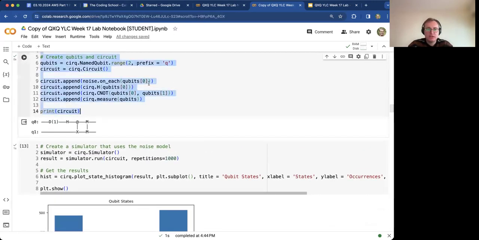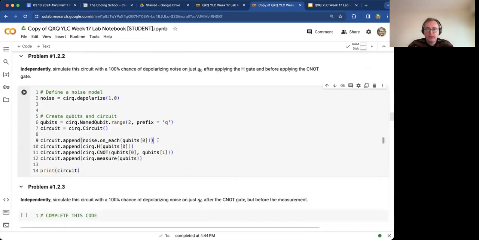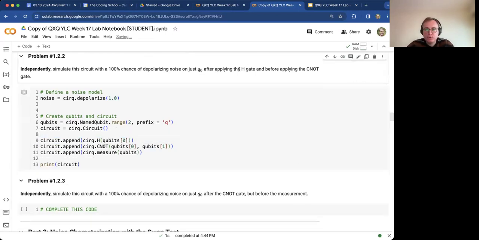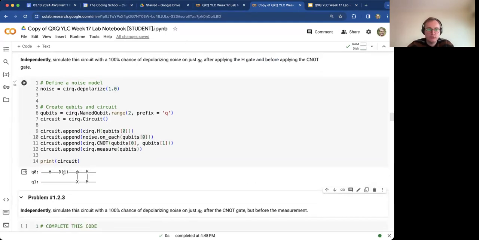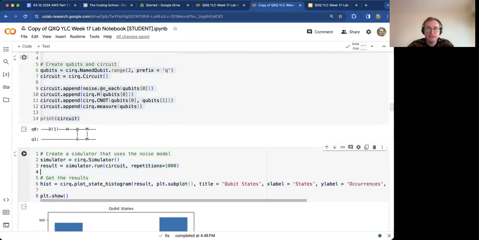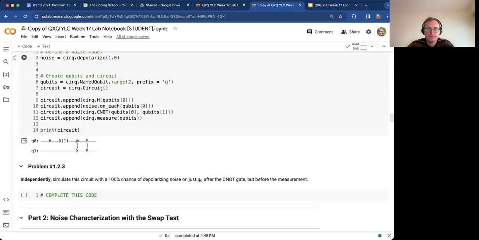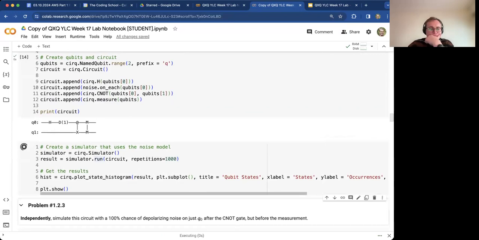So what I'm going to do is I'm just going to copy and paste my result in. But very importantly, I'm going to take the noise that I applied in the beginning, and now I'm going to put it between the H gate and the C naught as requested here. Everything else is the same. We can run this and see, hey, look, now it's sandwiched between. It's a good way to double check that you got it right. Circuit should look like this. And then we can go ahead and just run that.